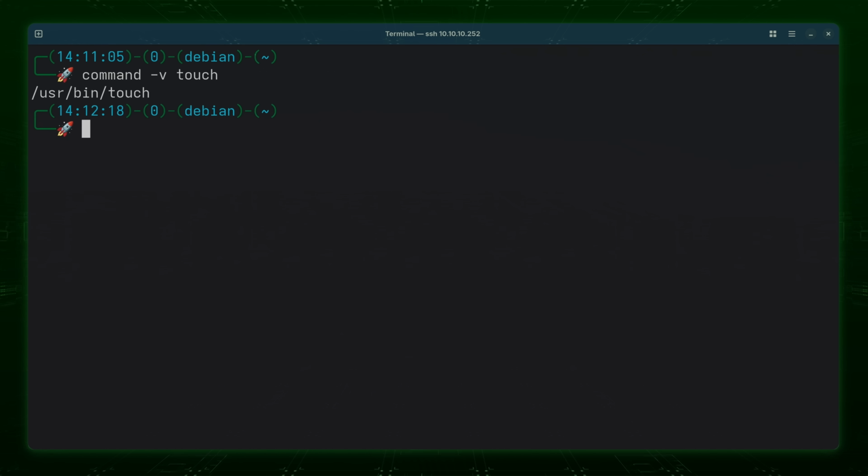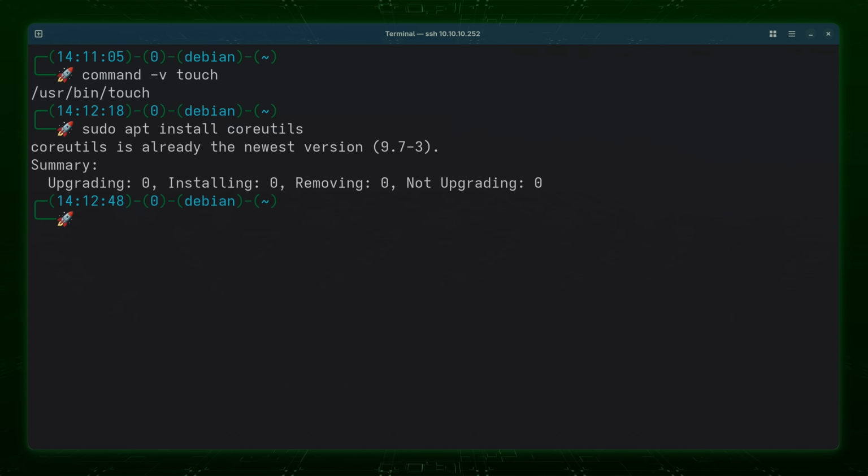But if for some reason you don't have it installed, then all you should have to do is install the coreutils package. For example, on Debian and Ubuntu systems, you can run sudo apt install coreutils, just like that. In my case, I already have it available, so there's nothing for me to do. But if any of you don't have the touch command available on your system, then all you should have to do is install that package. We're making sure the coreutils package is installed, and touch is a part of that package.